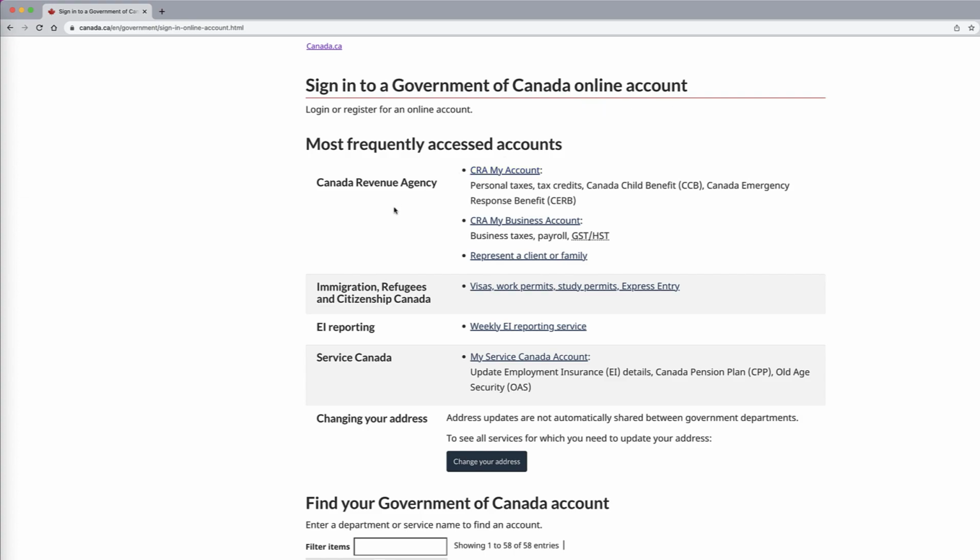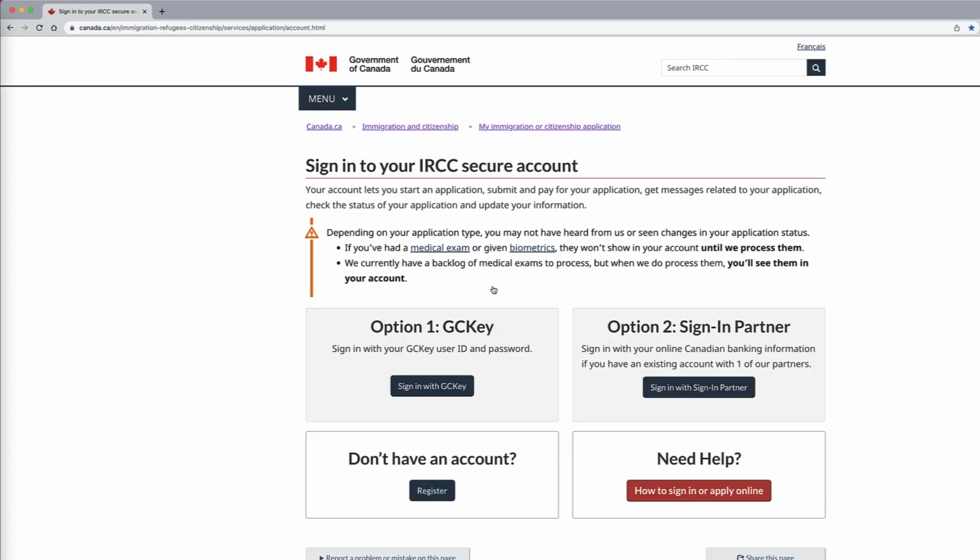Now you can do all kinds of stuff here. You can go to your CRA, which is the revenue agency. You can do the immigration, the IRCC. All the different services that you can do online appear here. But what we need today is our visas and work permit section. And then it brings you to the GC key. This is what you need. You need to sign in, and if you don't have an account, you can just register. It's a quick process. And once you have that account, you can do everything that you need to do with the IRCC through this portal.